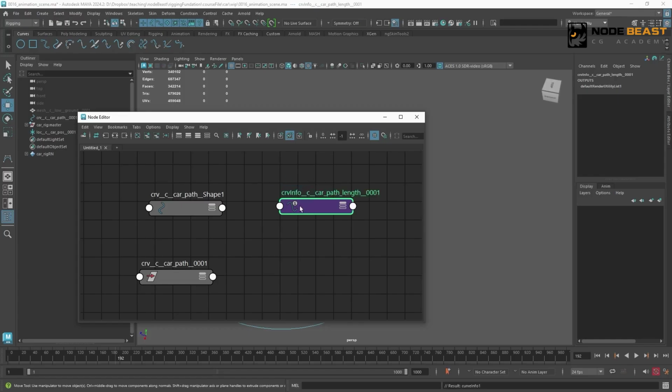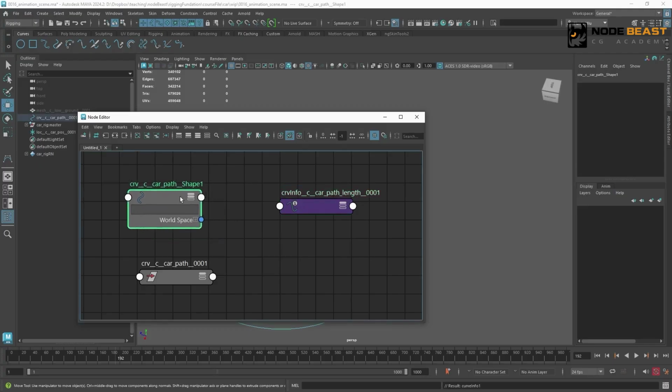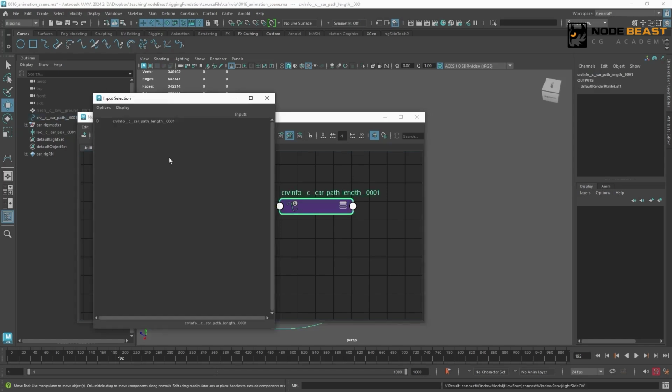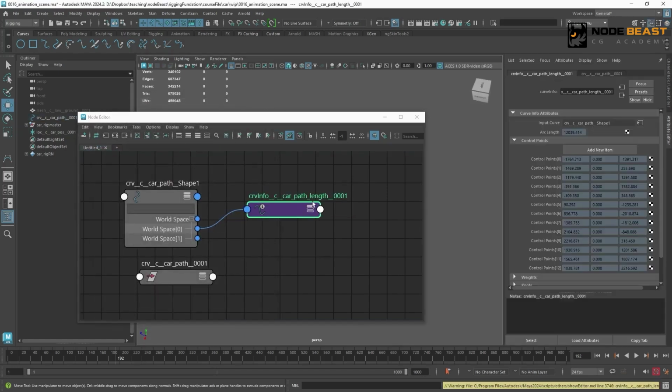What is this curve info node used for? It is used to extract the curve's shape information. Here, we connect the world space attribute of the curve's shape node to its input curve. Then let's look at the attribute editor. We will see an attribute called arc length. This is the curve's length information.